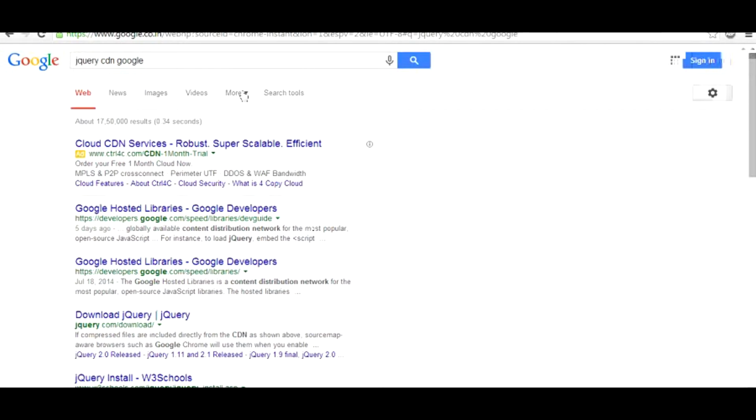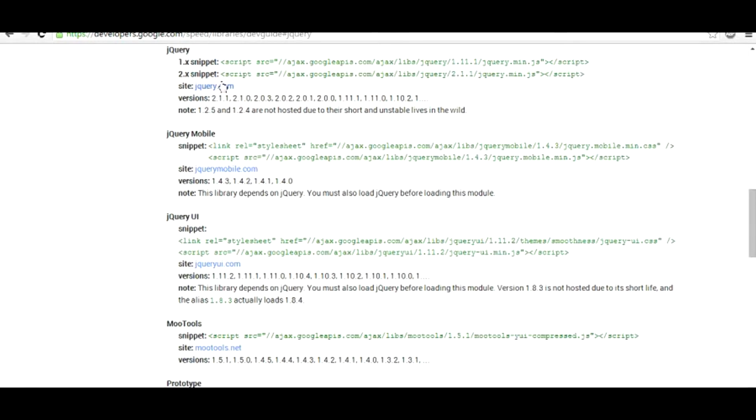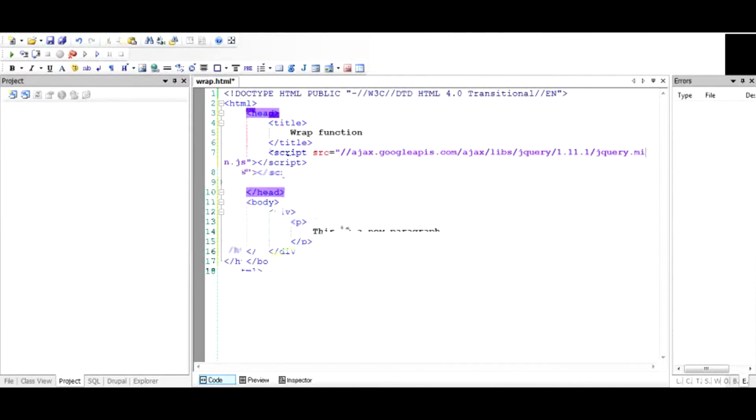Once you go there, you'll find the Google Hosted Libraries. From there you can pick up the jQuery library. I take this script src as 1.11.1 and copy it to the head section of my HTML document. So now jQuery has been included in my HTML document.